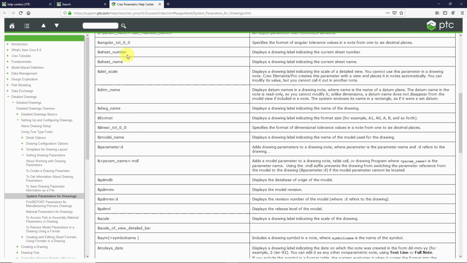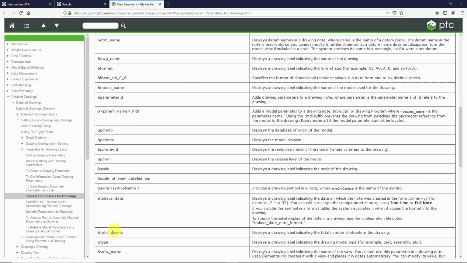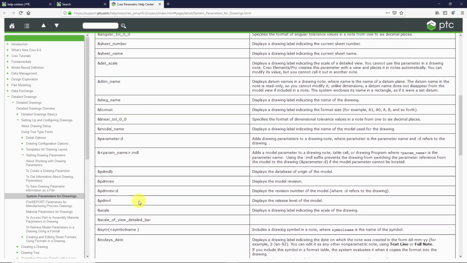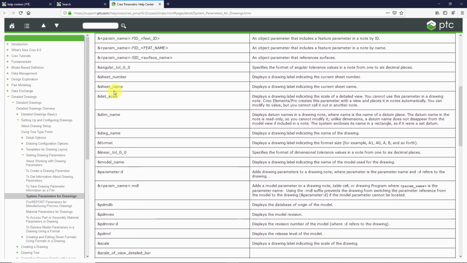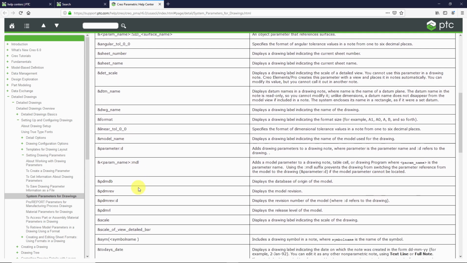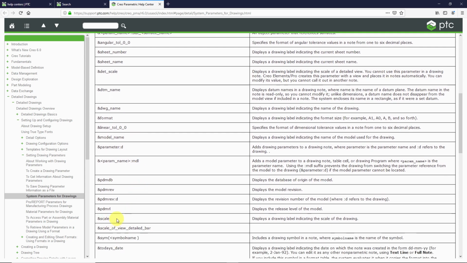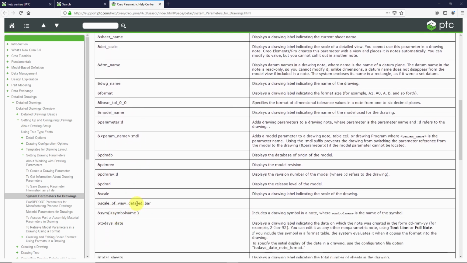But some other important ones, a lot of times you like to report the sheet number and then the total number of sheets. So there you can see that parameter in there. The sheet name, if you happen to give it a name, probably not, but other different ones like drawing name and model name, so forth and so on, ampersand scale that you would want to report in there. So let's take a look at doing that.